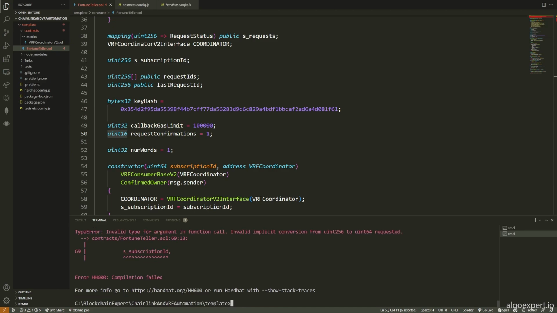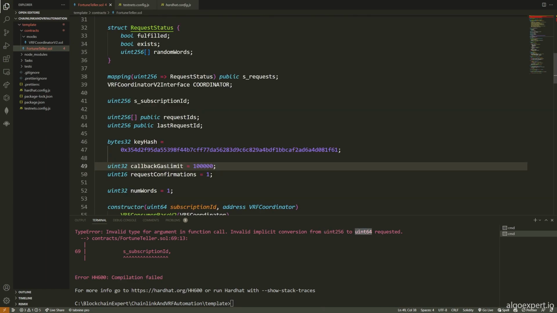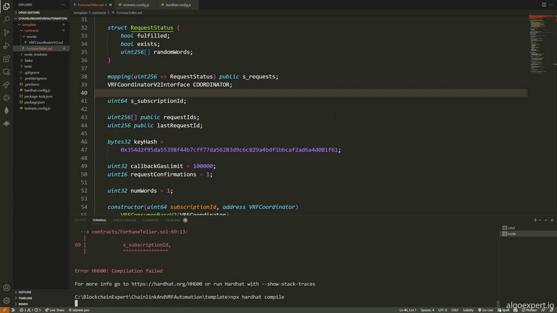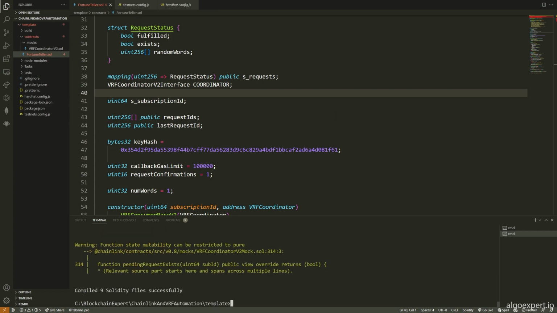S subscription ID, okay, same thing. Invalid type conversion from uint 256 to uint 64. So let's go to our variable here for subscription ID, and we're going to make this 64. Okay, I have a feeling we're going to get some more errors, but let's keep running and see which ones we can fix. All right, looks good. We have just compiled the contract.